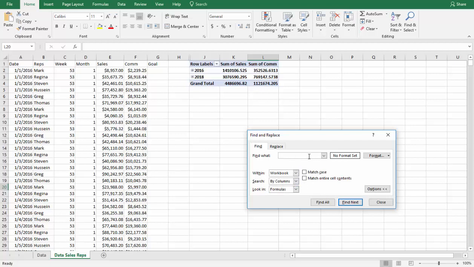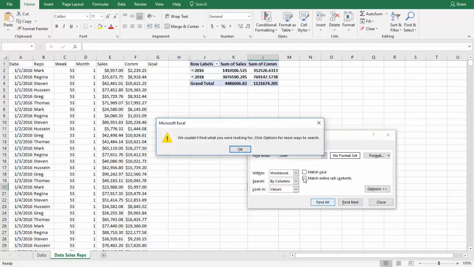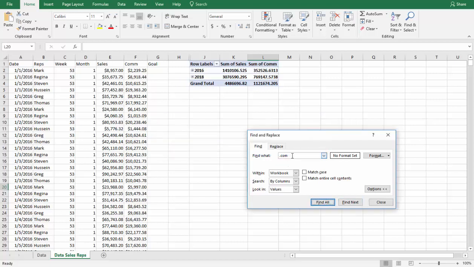So let's say, remember I had Google, and some .com. So what if we type .com? We should be able to find those easily. In the workbook, by columns, I'm going to pick formulas. I could pick values too. I don't think that really matters much in this case. You hit Find Next, and it'll take you to the next one. I want to hit Find All. So it can't find them.